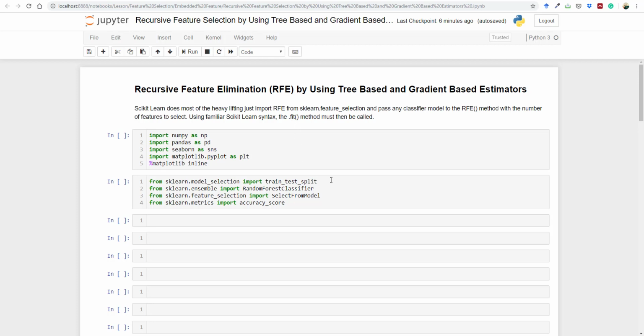features. So in this lesson, let's first import the necessary packages: numpy as np, pandas as pd, seaborn as sns, matplotlib as plt. And then after that we need to import train_test_split, RandomForestClassifier, SelectFromModel, and accuracy_score from sklearn as well. So let's run this Jupyter cell.